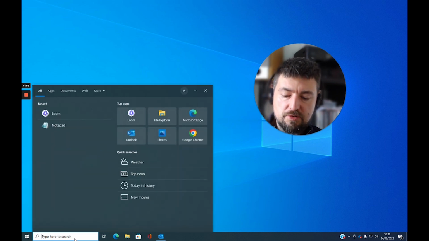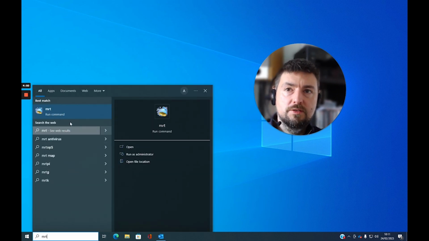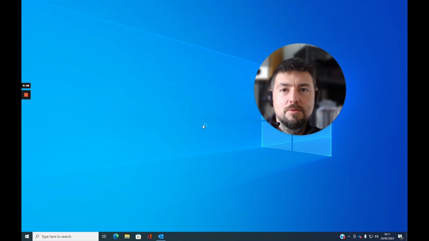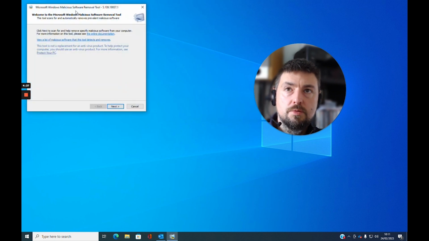Removal tool that's built into your computer. So search for MRT and click on there. It'll take a few seconds to open up. Click on yes, and then your scanner should open up.